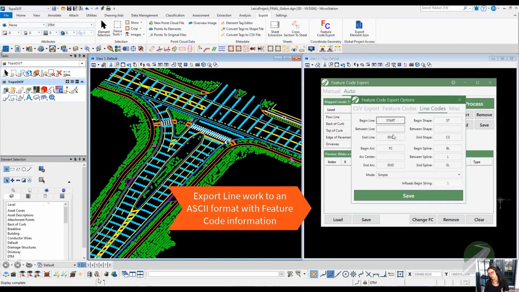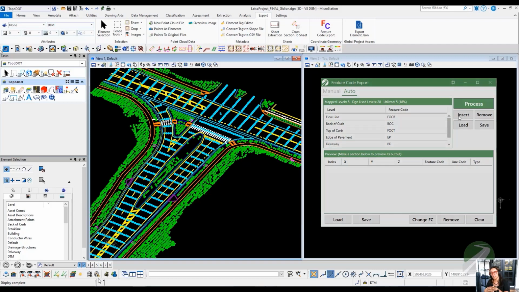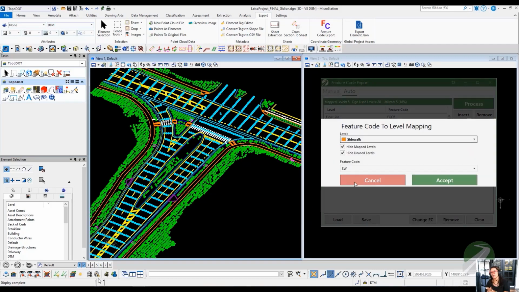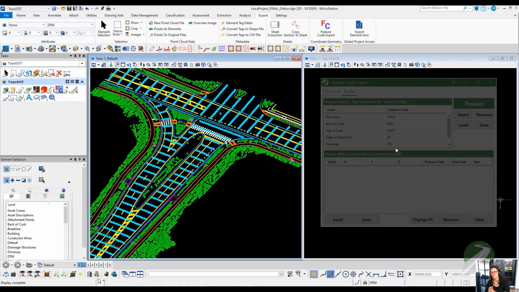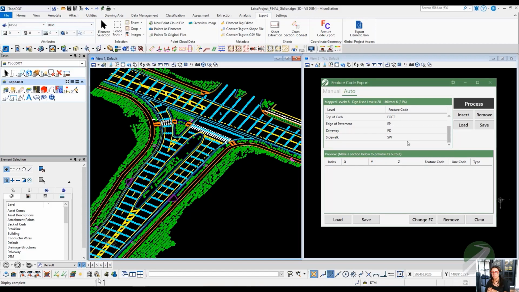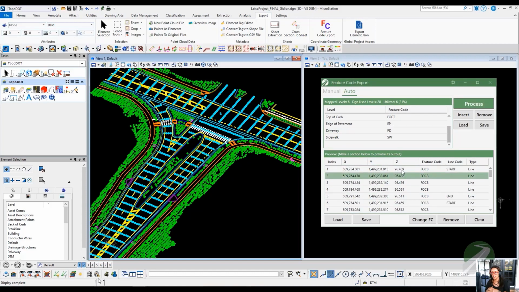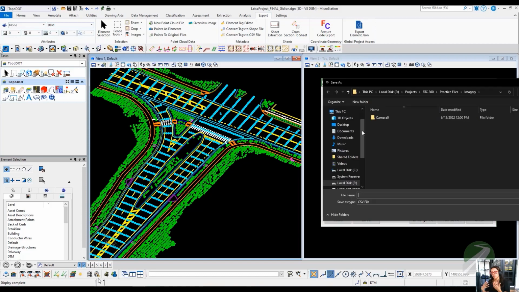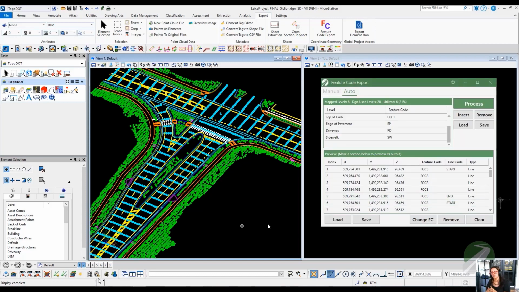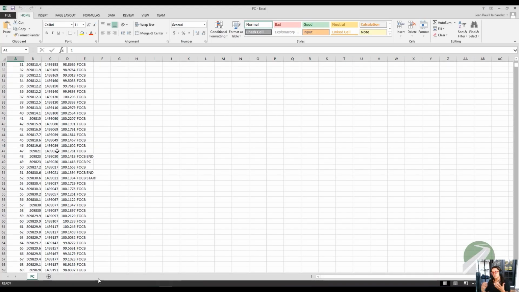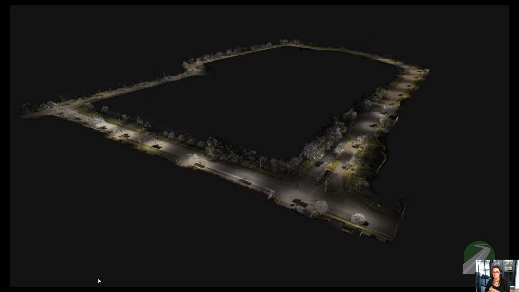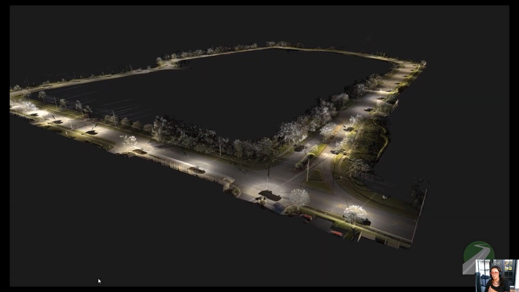Once you create all of these line work points and lines, you can export these features using the feature code export with the appropriate feature codes in the format that you might need for either Civil 3D or Carlson or anywhere else where you need to go. And this will give you like a readout. Or you can just save your MicroStation file, DWG file, DGN file, into DXF or DWG file for AutoCAD or Civil 3D.